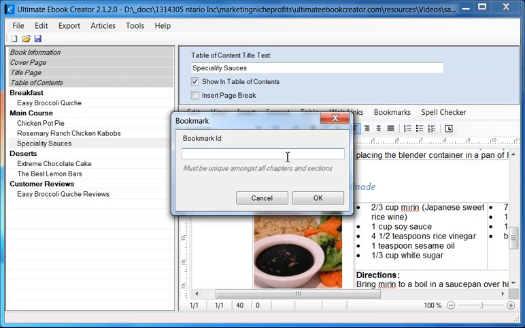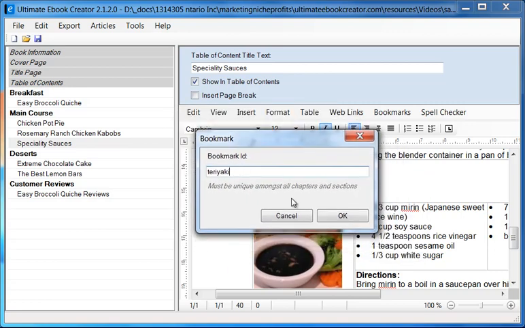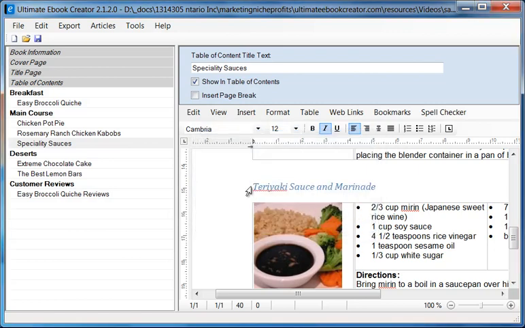Okay, and then I'm just going to say teriyaki. Now remember, this must not contain any spaces. It must be just, no spaces at all. And I usually give it some kind of a name which makes sense to me, and I click OK. Alright, so now there's a bookmark here.